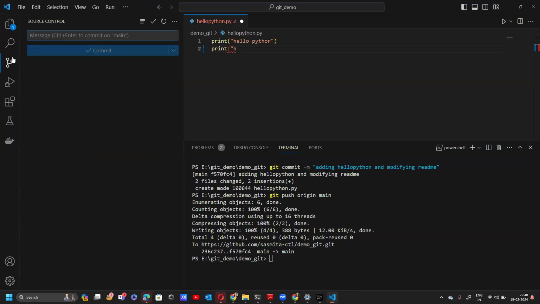Okay. So you can say Docker. Docker is an external tool. I have integrated Docker. How? Because I have installed the extension of Docker. So that's what it is showing. Similarly, Git.